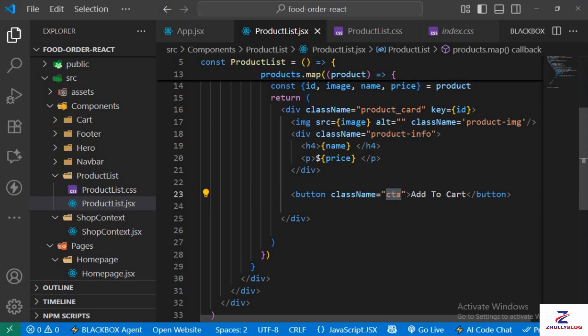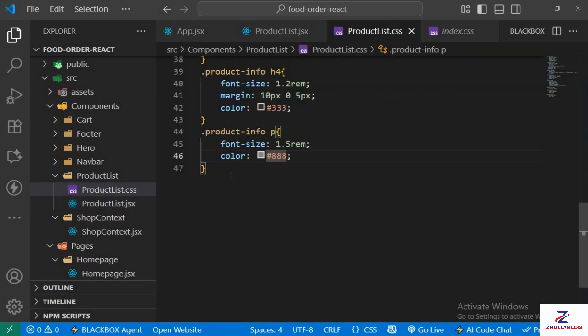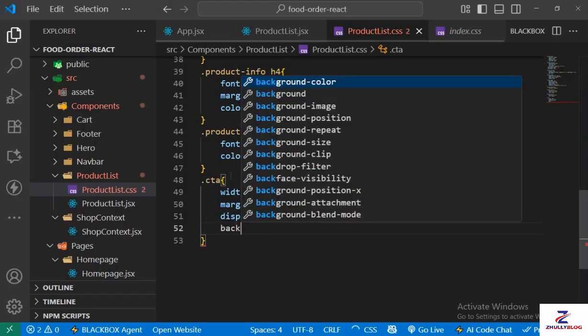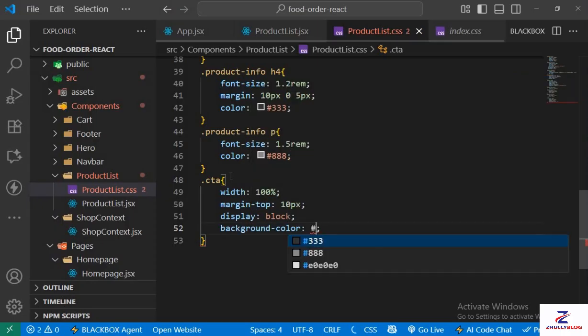Next is the CTA button. We'll set the width to 100%. We'll set margin top to 10 pixels. The display would be block. And then I'll set the background color with this color code.